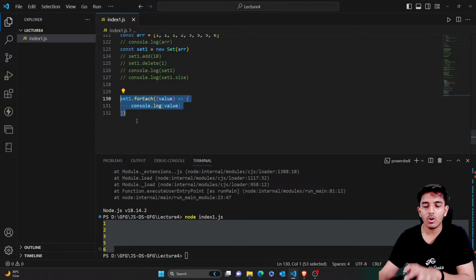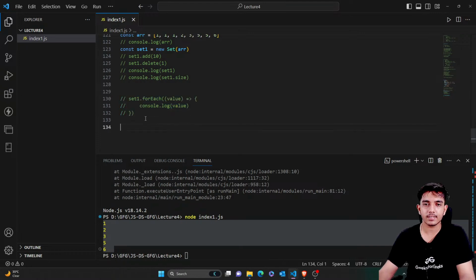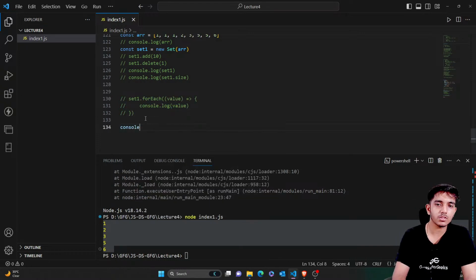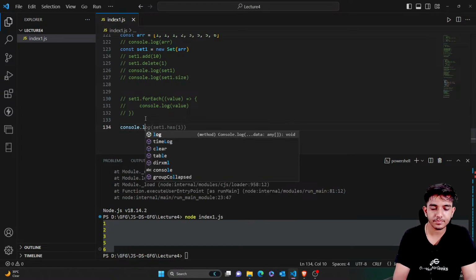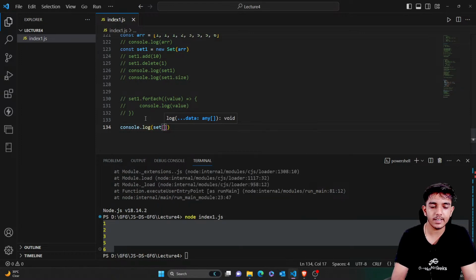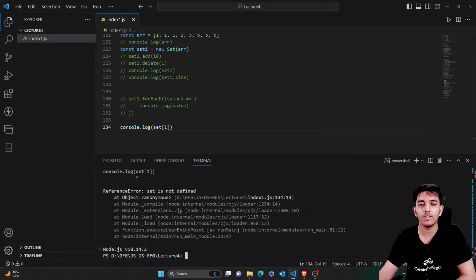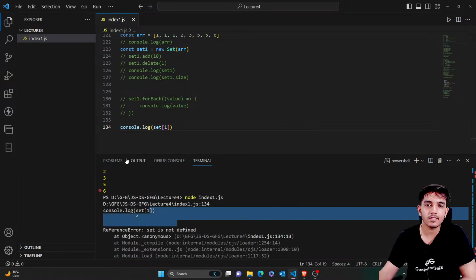Okay, suppose if I want to get any specific index like an array, what I can simply do is, suppose I type console.log, and I say set, and I want to get the first index. Okay, so now you can see it does not take it as an array. So you need to make sure how you are actually getting the things.